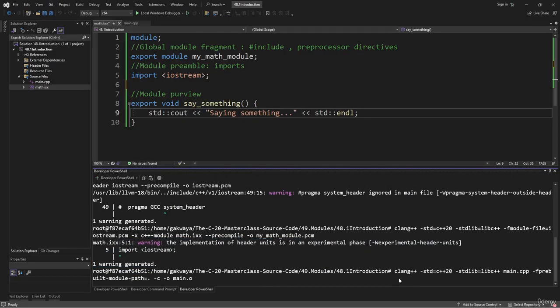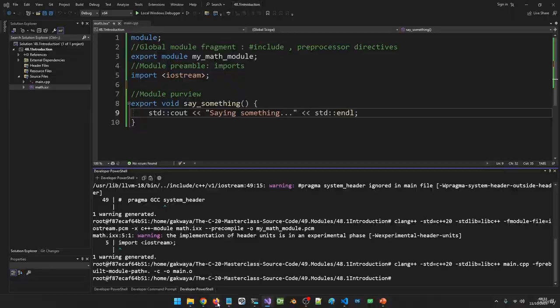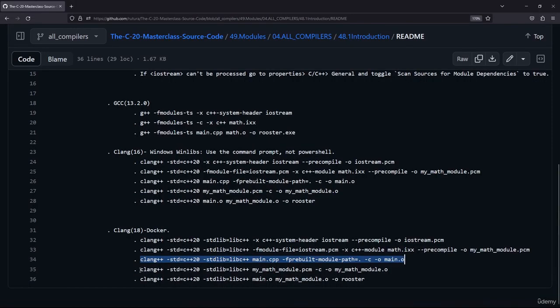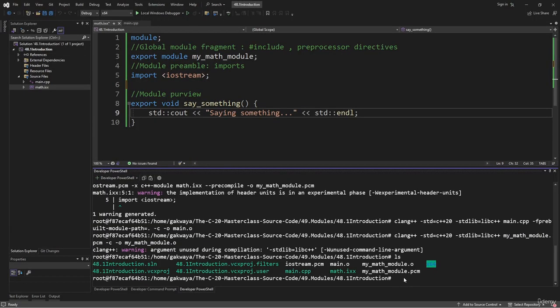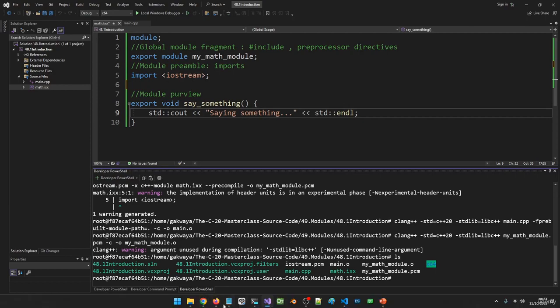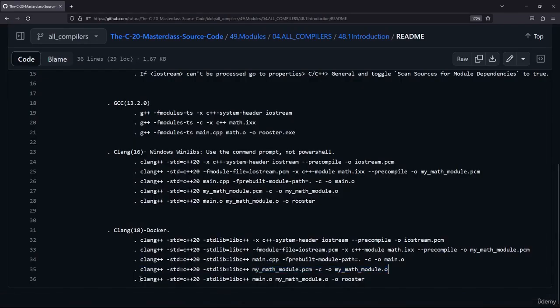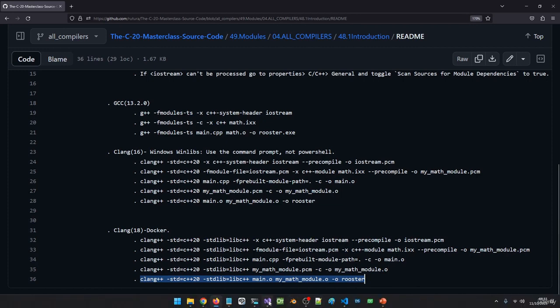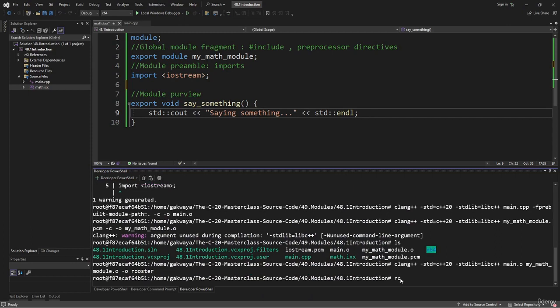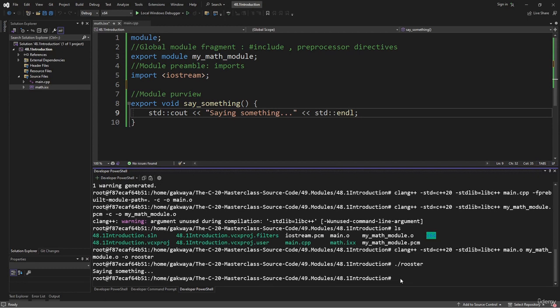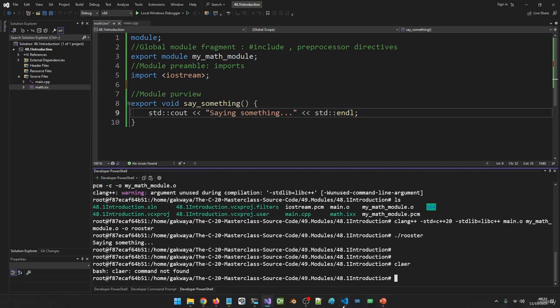So let's put this here. And we will grab the other command, which is going to compile our module file. So let's do that into an object file. If we do ls, we have our object files. And the last command is going to produce our binary. Let's copy this and put that in our terminal. And we hit this, and this is going to generate our Rooster binary. On Linux, you run it like this, and it is going to say something exactly as we expected.